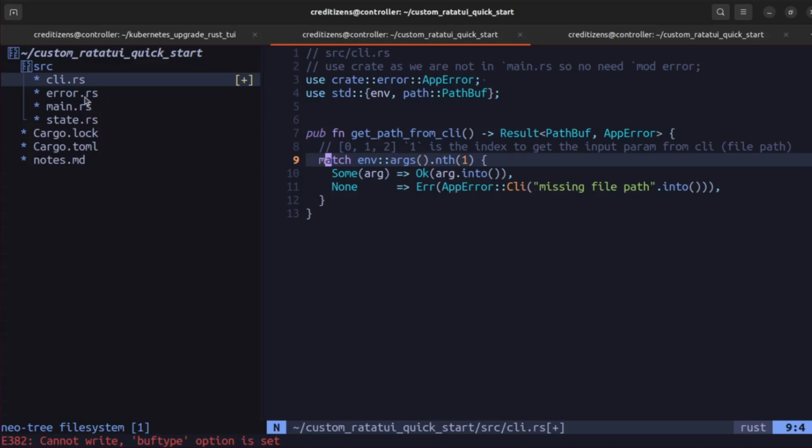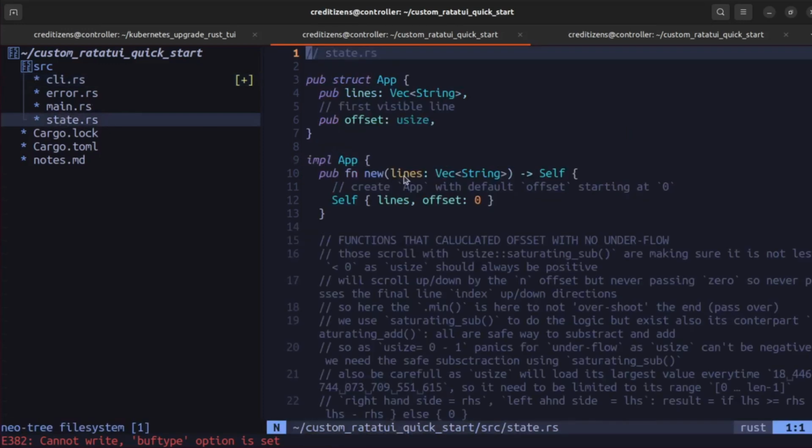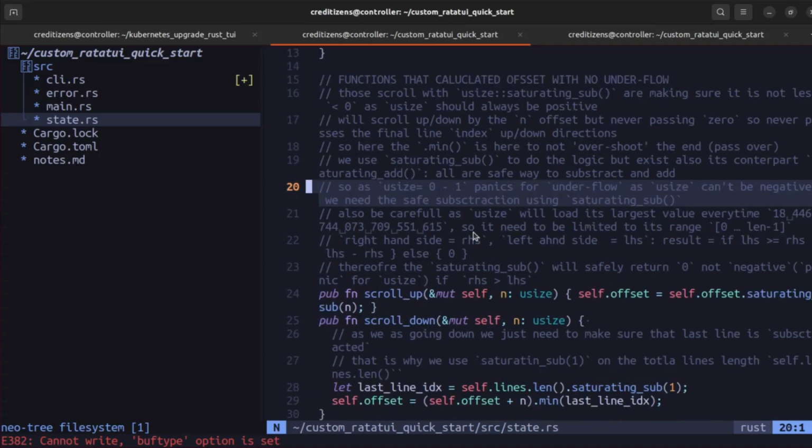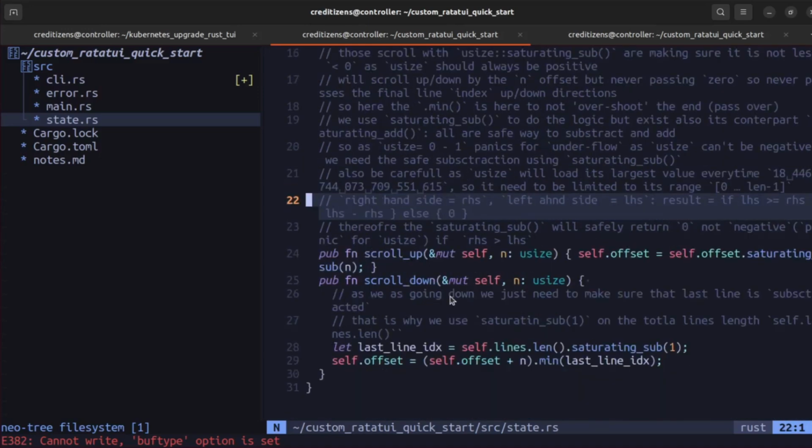So we've seen get path from CLI. Now the states. We have a struct called App, which takes the lines as a vector of strings. And here we get an offset, a usize, in order to get those lines visible, but we want to manage how many lines we want to see. We implement on the App struct the function new, just to create a new one, which is going to get the vector lines, and the offset is going to start at 0.